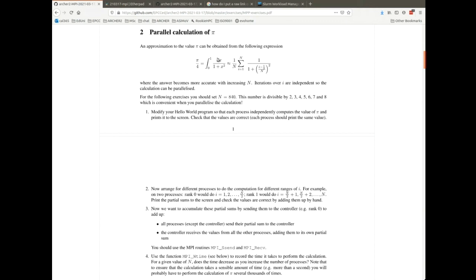So if I go back to the calculation of pi, this is an expression for pi by 4, this summation. This can be split up in parallel. So if I had two processes and n was 840, it should give 3.14159, which is quite accurate. You could say process 1, or rank 0, does iterations 1 to 420, rank 2 does iterations 421 to 840, then we have to add the numbers together.